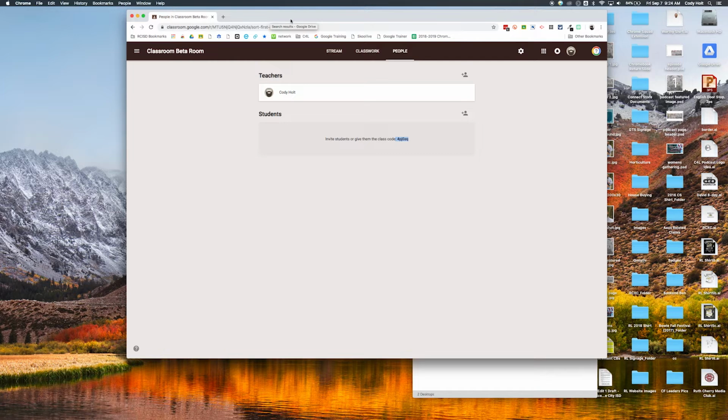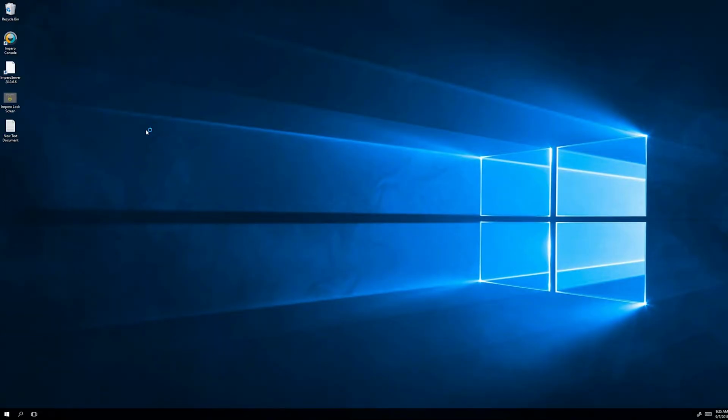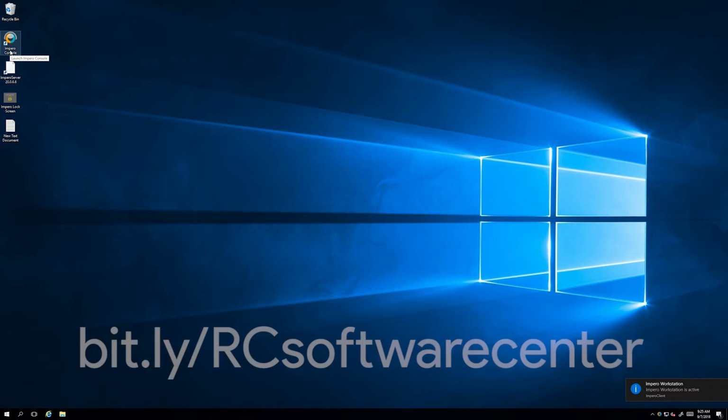Okay, so the other way that we'll actually access it, and the way I encourage you to actually use the console right now, is through the desktop version of the console. So I'm going to sign into a Windows computer to show you how the console works. So if you have not installed the Impero console, or you do not see this Impero console icon on your desktop, you can reference this video on how to actually install from the Software Center.